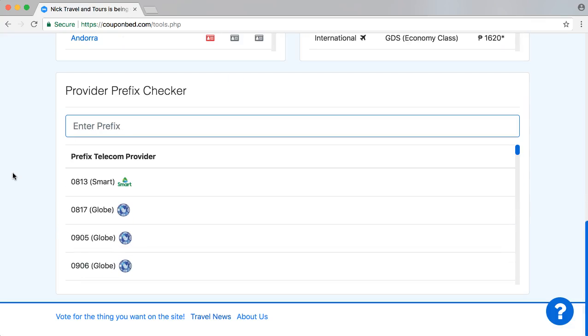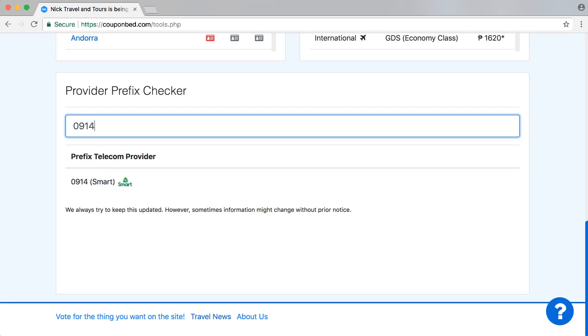So if we scroll all down to the bottom, we can see the provider prefix checker. And what we want to know is which network the prefix 0914 has. So let's type that in here. We just type in 0914 and there you are. So you can see this is from Smart. So now you know exactly what phone number the customer has and you know exactly with which network phone you have to call them.